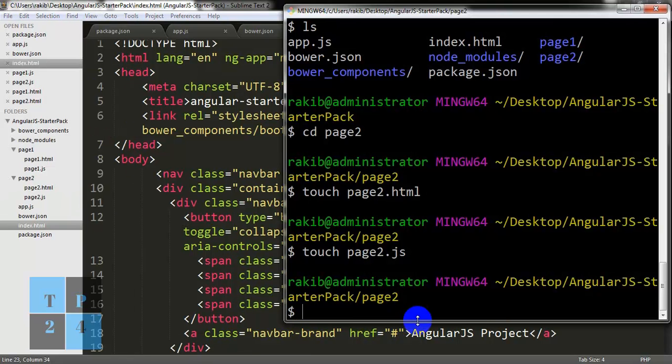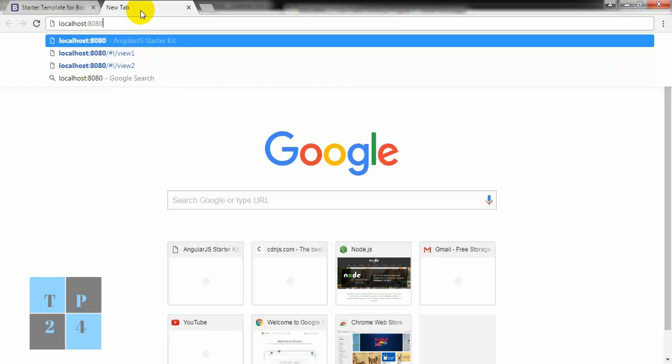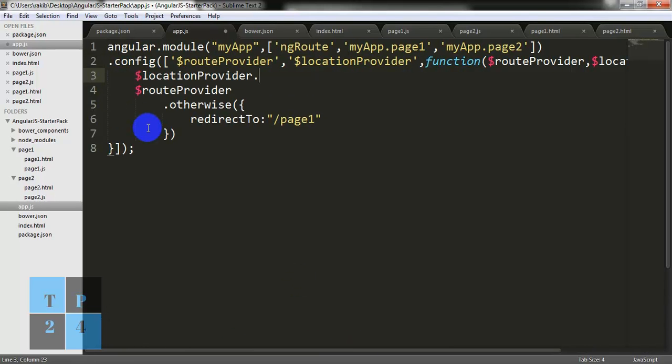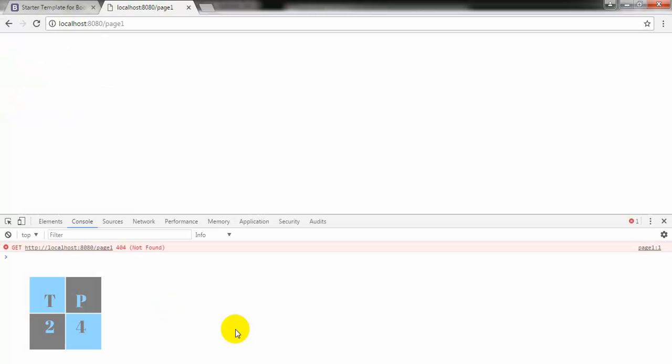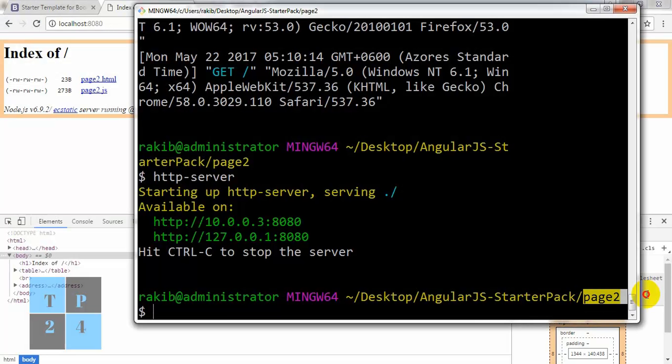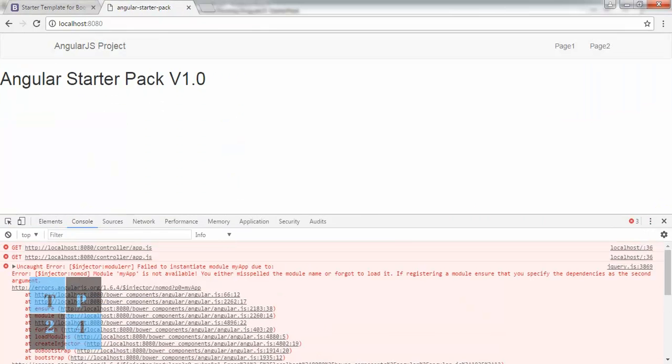Saving all and going to my command window and trying to run my project with http-server. So I'm going to localhost:8080. Here I'm going to copy, writing $locationProvider and hashPrefix. Okay, the page is not found. I made a mistake here because I need to give the folder name, page1/page1 and page2/page2. Okay, I am in page2. cd http-server. Okay.